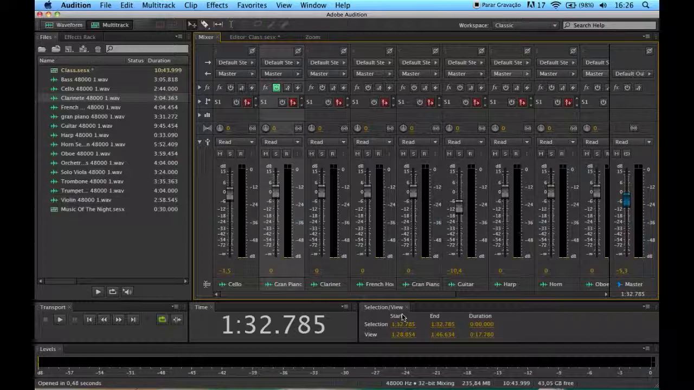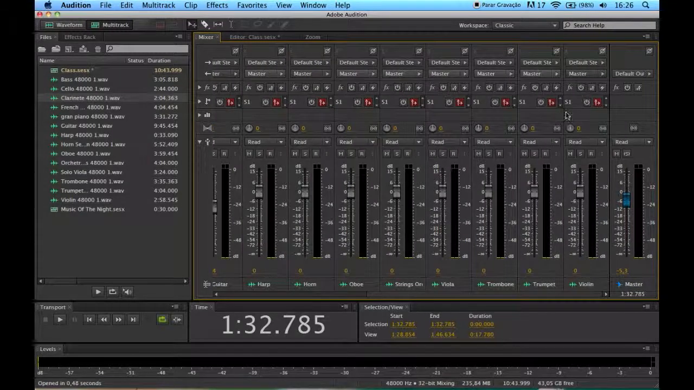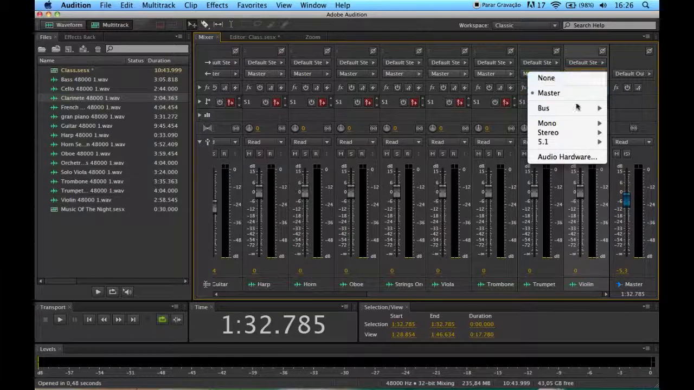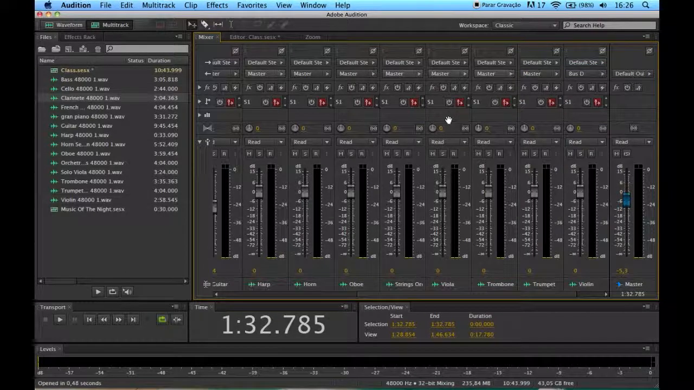To create these small groups, the submixes, you just have to change the output. So go in the output, select bus and stereo bus. See this new yellow track? This is the submix and I'll name it strings.